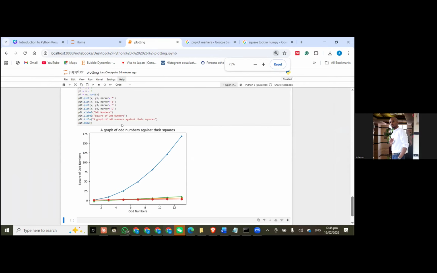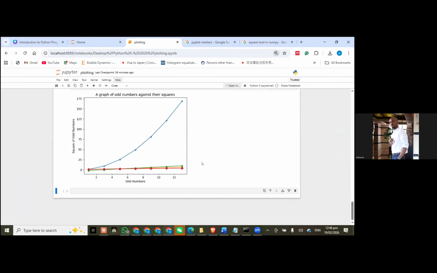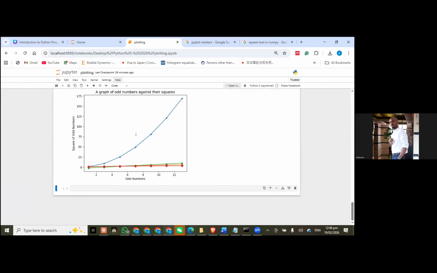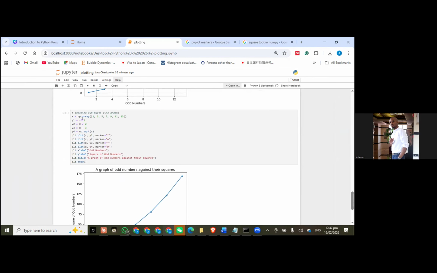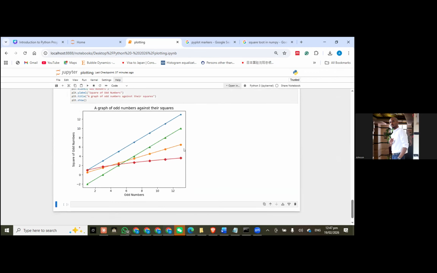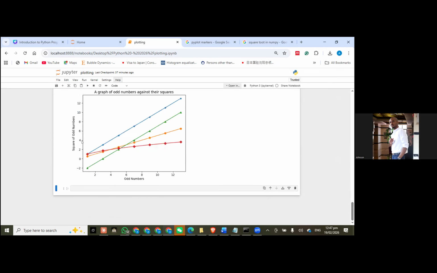See our graph. The square is too huge, so it is shadowing all these ones. So how about we change this to that, so we can actually appreciate all the graphs. All right. So now this is what the graphs look like. We have our odd numbers, we have our even numbers. This is how they all look like.